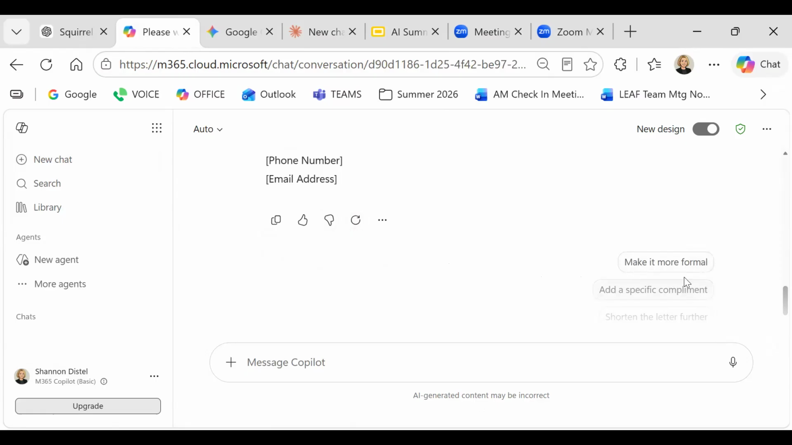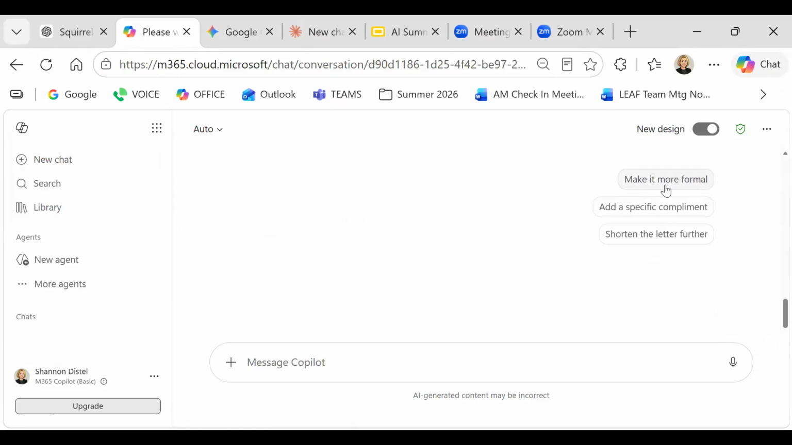Now over here, it is also giving me prompts. Do you want them to make it more formal, add a specific compliment, or shorten the letter further? So you can go back and forth with Copilot until you get the letter exactly the way you want it.